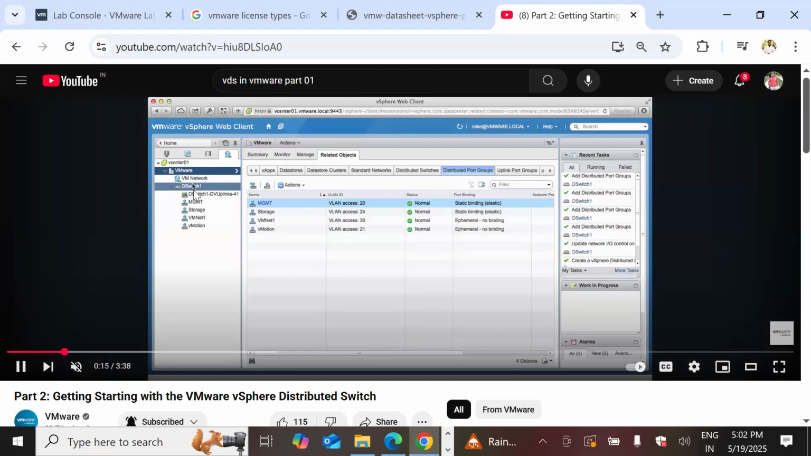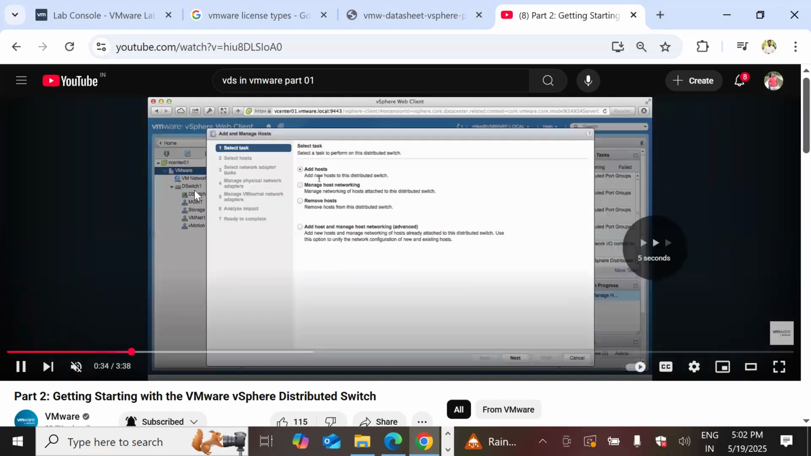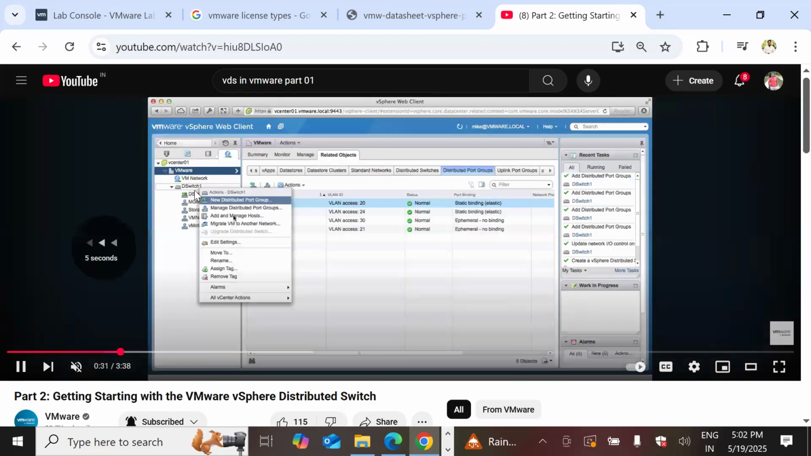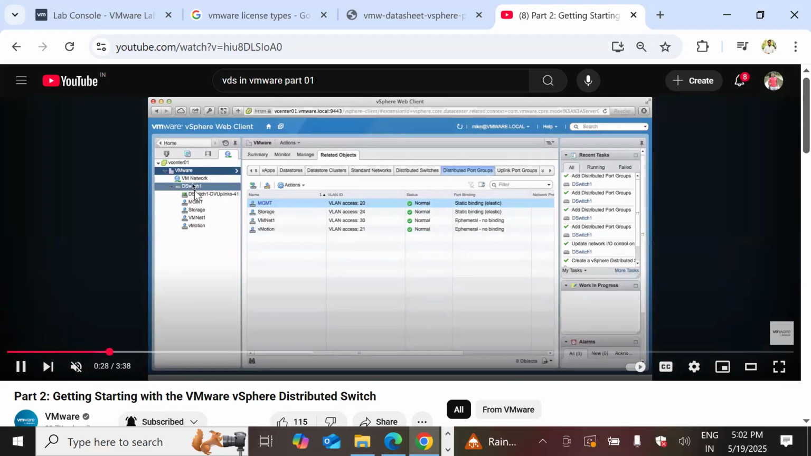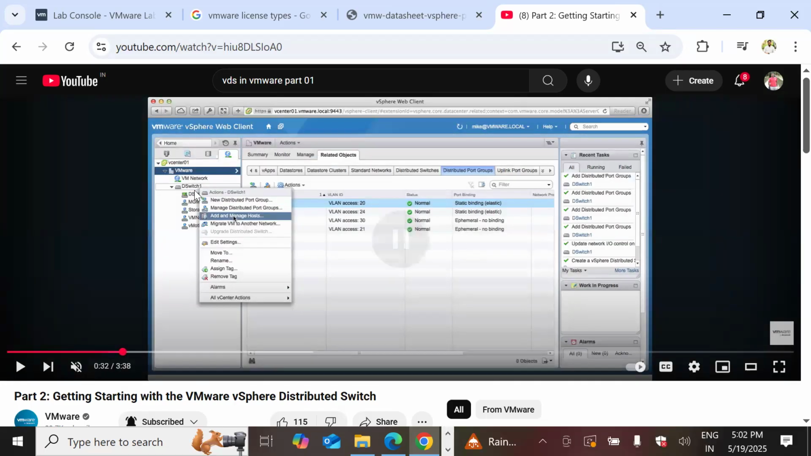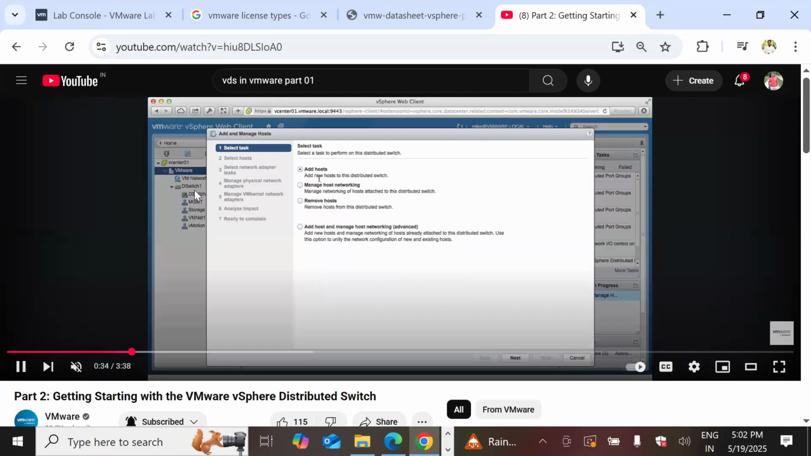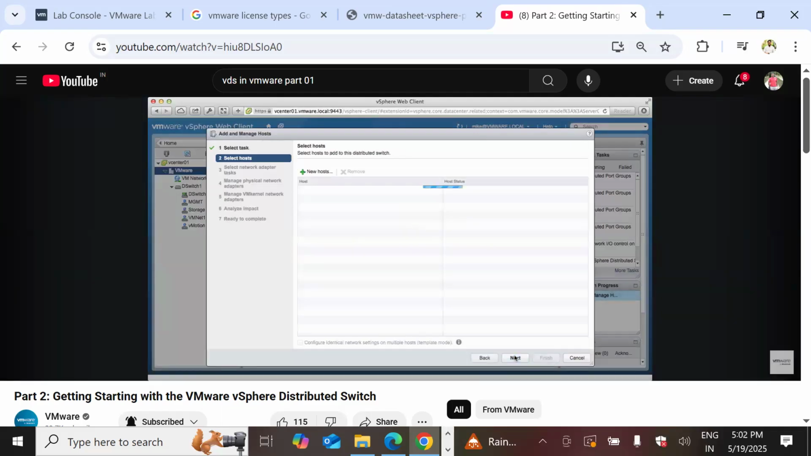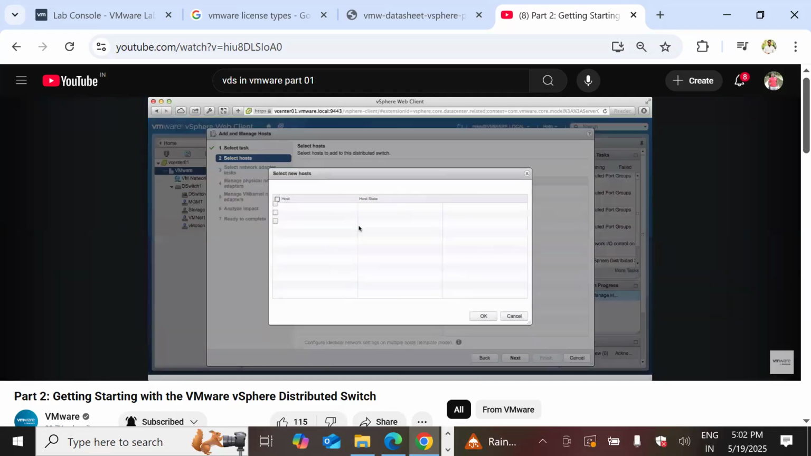And what he is going to do, just right clicking on the distributed switch. And what he is selecting, add and manage hosts. Okay, add and manage hosts. We are just adding ESXi hosts here. So new hosts. See here, automatically.